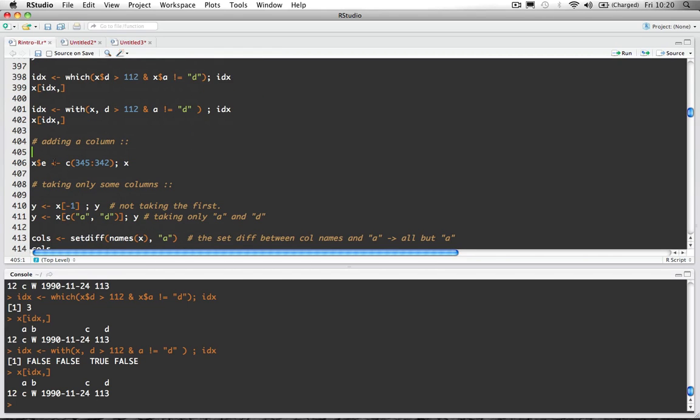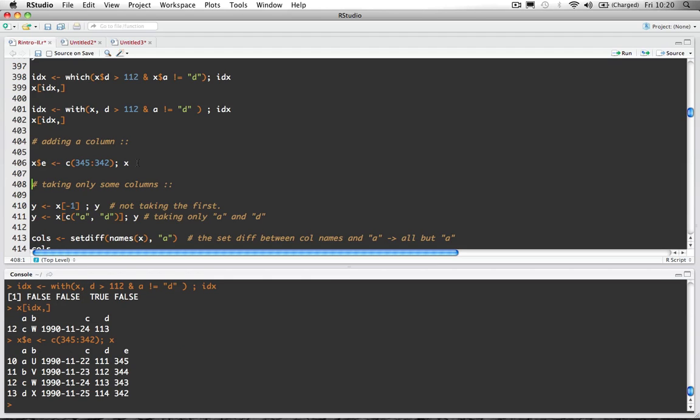Adding columns. So I can add a column like that. So I say, now give me a new column which is called E, and now it's a vector of numbers that goes from 345 to 342. It must be the same length as the other ones. So if I do that and now show it to me, I have there my new column. Okay.